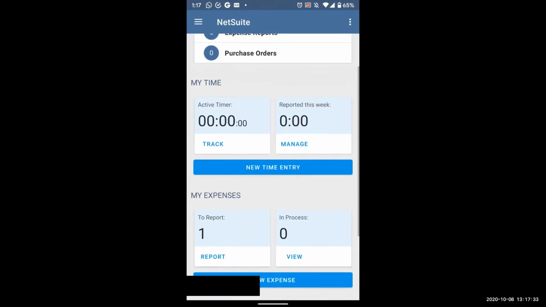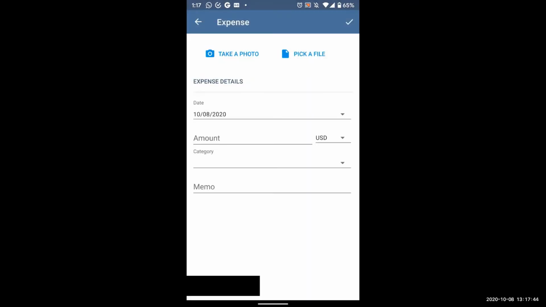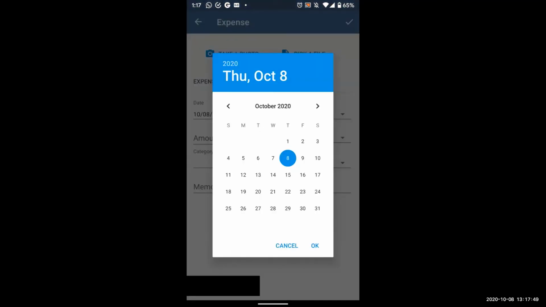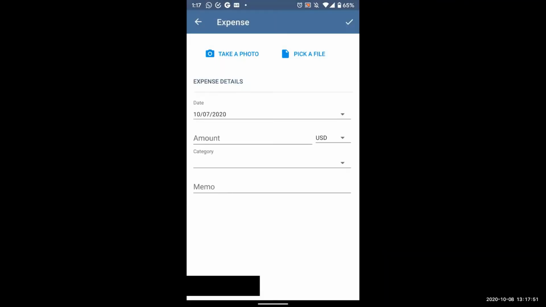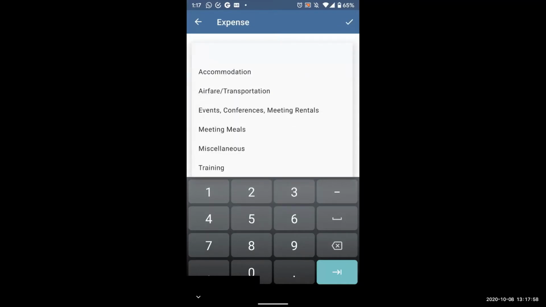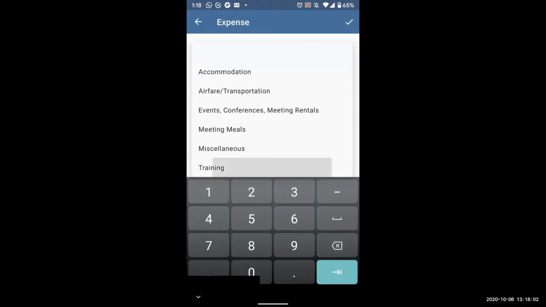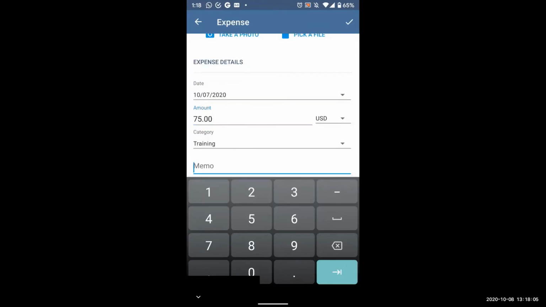You can see here, I can see my time entries. I can see the expenses. I have expenses that I have to report that I haven't submitted. And I'm just going to click on this new expense. And just like the UI, I can select my date. I can select the amount. So I'm going to say $75. I can select the category. So in this case, I'm selecting a category of training. And I can enter a memo.